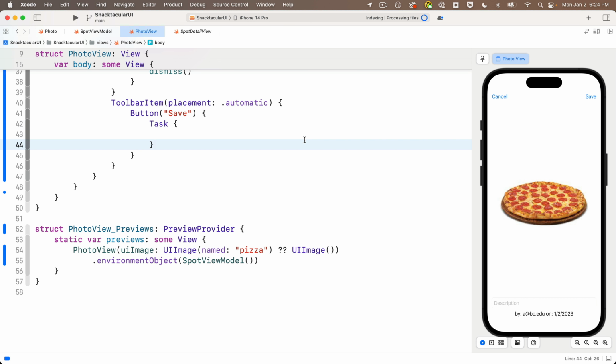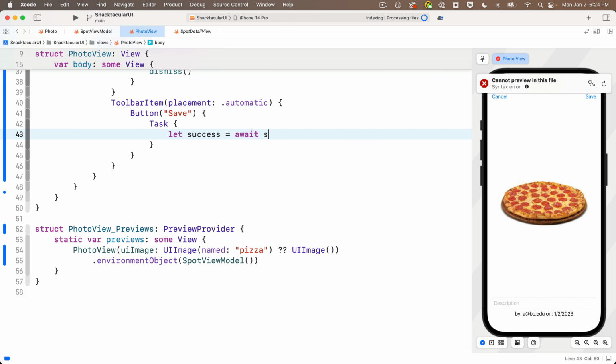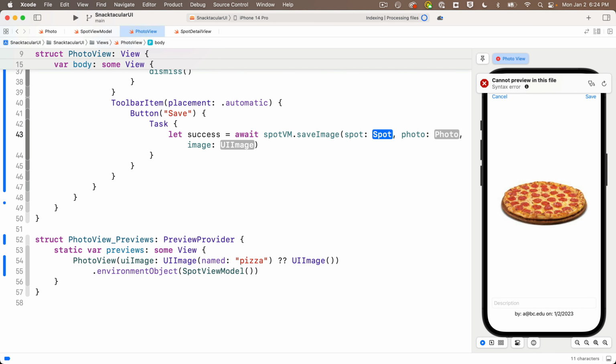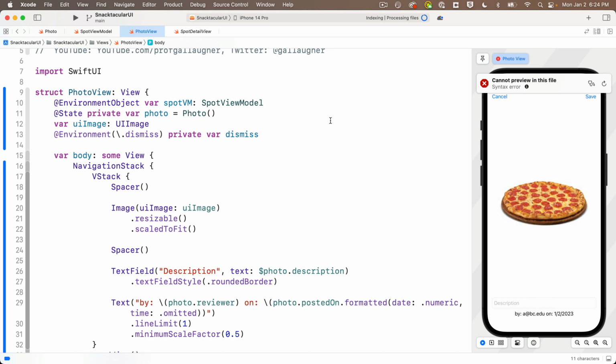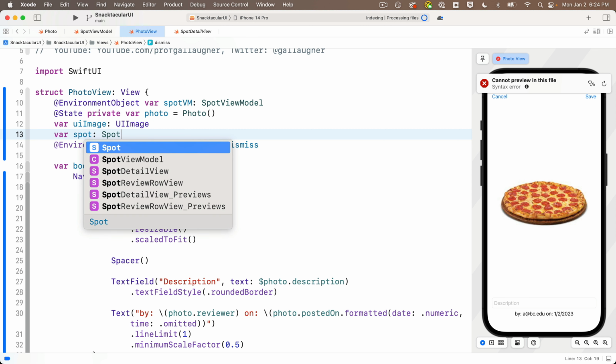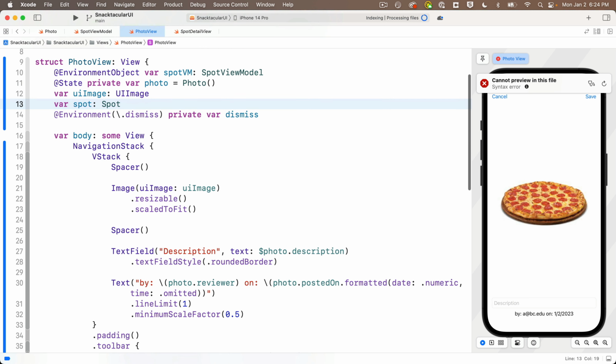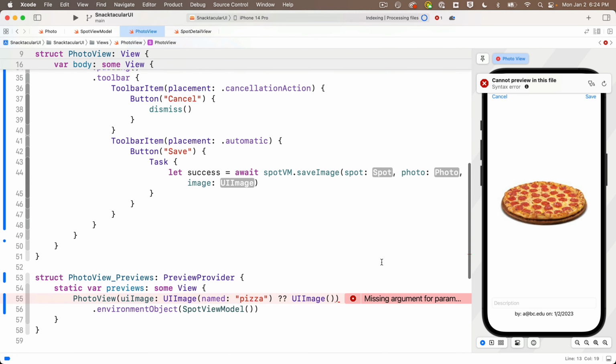It returns a Bool indicating if it's successful. So let's say let success equals await spotVM.saveImage, and let's see, we need a spot value for this, but we haven't set this up. So we're going to be passing this in from the spot detail view. Up top, we'll simply say var spot colon Spot for the type, but we're not going to initialize this. Remember, we're passing this value in, and since this is not changing, we don't need this to be a State property wrapped value. And the preview provider is now grumpy because we're not passing in a spot.